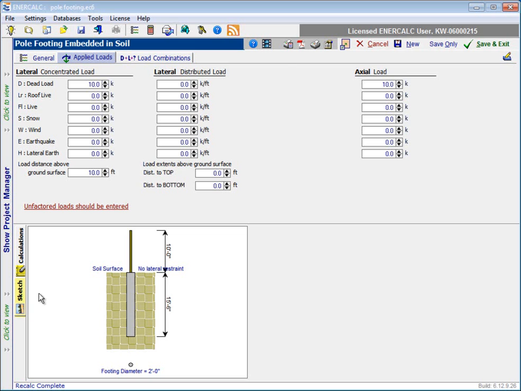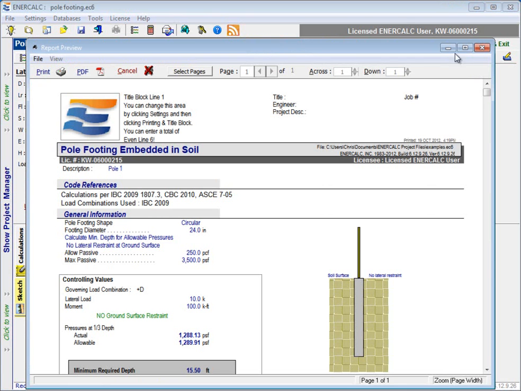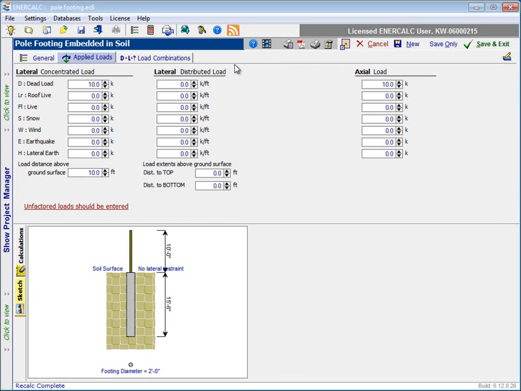The last thing that I'd like to mention is that once you get your design or your analysis set the way you want it, remember that you can come in and take a look at your design both in a preview format, print preview on the screen, or you can move directly to send to a PDF, or you can send it directly to your printer.